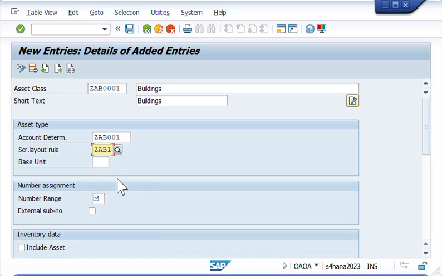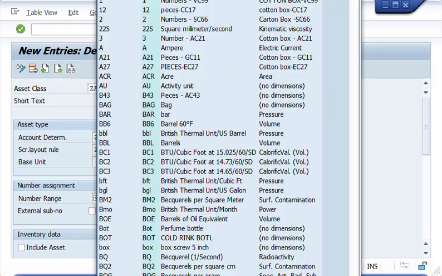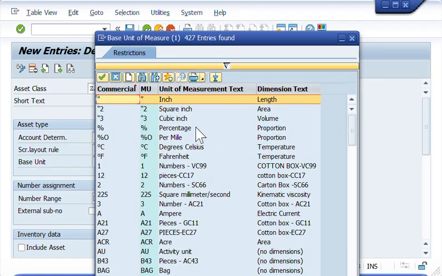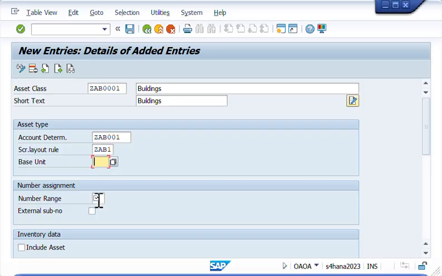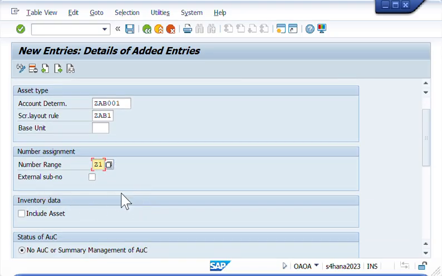And in our base unit, we will retain it as blank. There are several base units here that you can use, created by SAP. So for our buildings, we will retain it as blank. And for our number range, we have created this earlier. This is Z1. Okay. And we will not include external sub number for this.